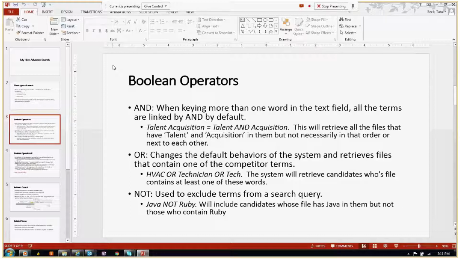An example of that would be, and one thing to note within MyHire itself, a space, it will consider it an and by default. So if you're keying in more than one word, you don't need to put and in there if that's what you're looking for. What I mean by that is if you look at the phrase talent acquisition, it's not going to look for talent acquisition as a phrase, but it will be looking for it as talent and acquisition. It will go through MyHire and retrieve files that have both of those words in it, but not necessarily next to each other.